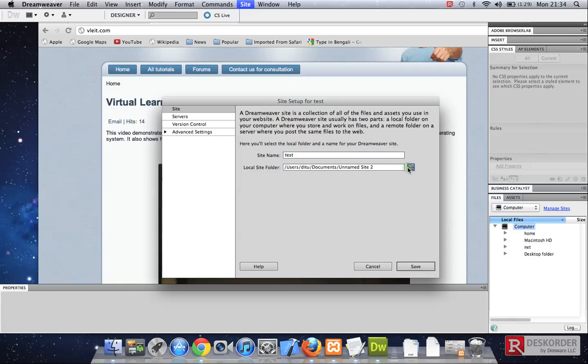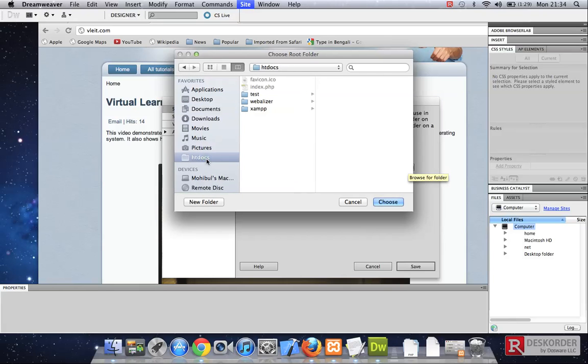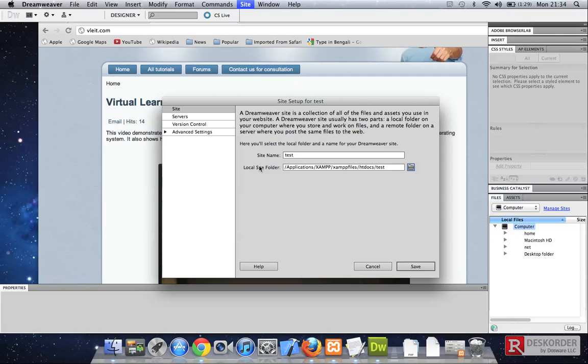The site root directory should be the htdocs folder, and then I created a folder called test. I choose it. Now the htdocs folder on a Windows-based PC, you will find this under C drive XAMPP, where XAMPP is installed, and under XAMPP there is a folder called htdocs. Click choose. Click the advanced settings.